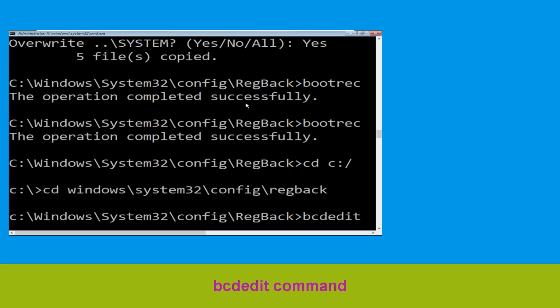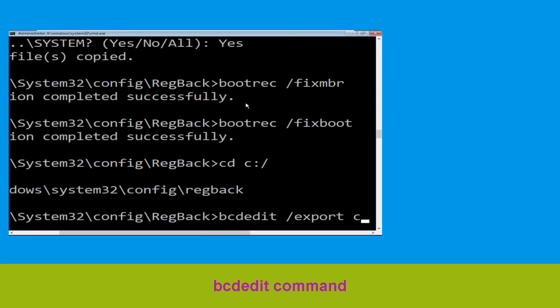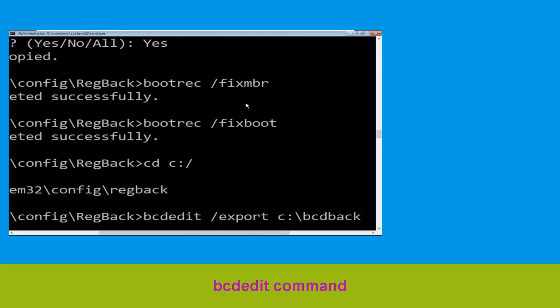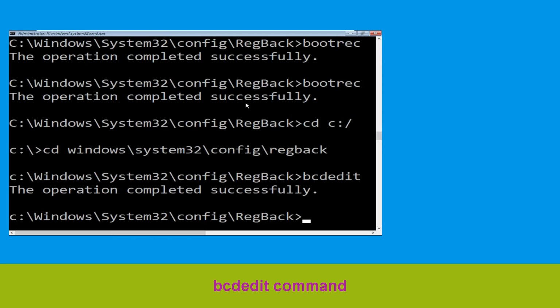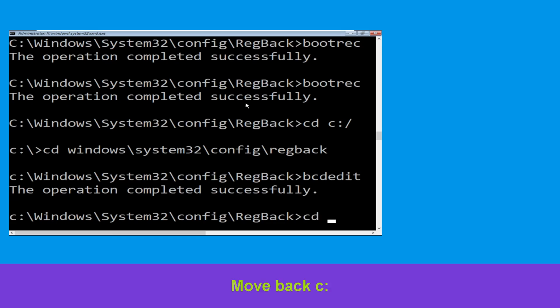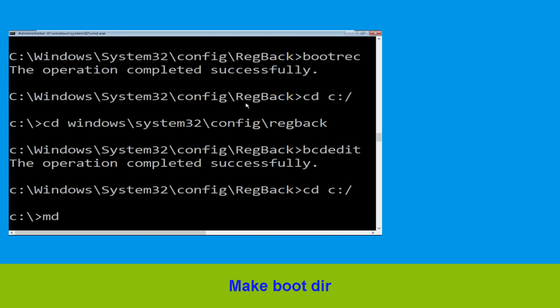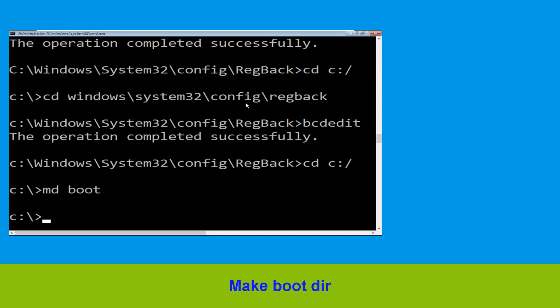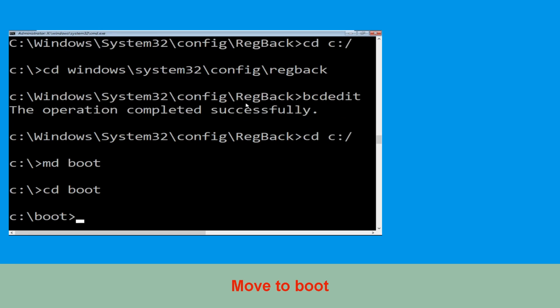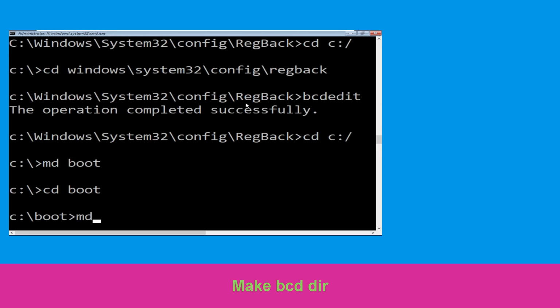Type bcdedit /export c:\bcdbackup and simply hit enter to execute this command. Type cd c:\ and hit enter. Now type this md boot and hit enter. Now execute this command. Type cd boot and simply hit enter. Now execute this command. Type md bcd.